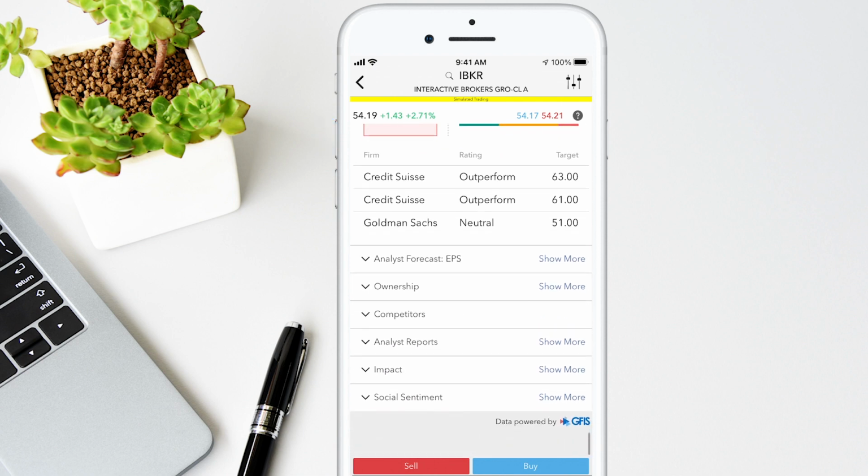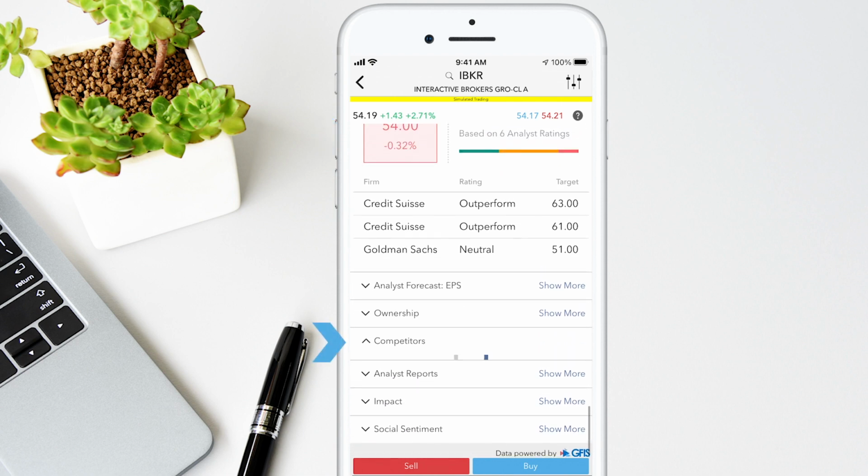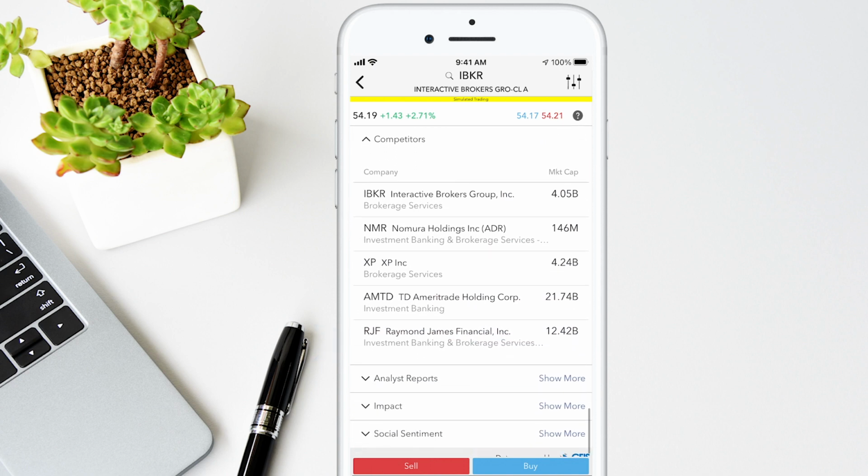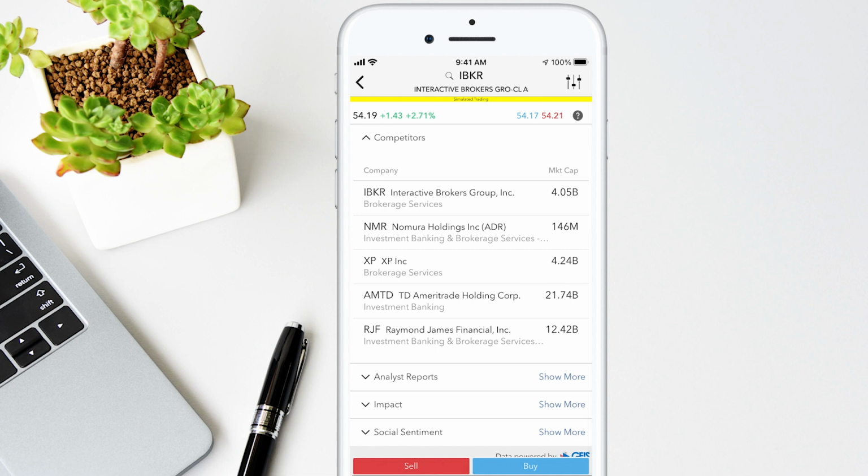Another feature is the Competitors section, a place where you can see which companies are closest in category to the company they are viewing, as well as view market caps. At the bottom, tap the Sell or Buy buttons to create an order using the order ticket. If you are logged in using read-only mode, you will be asked to complete the login process. We'll walk through all of the order parameters in a following lesson.